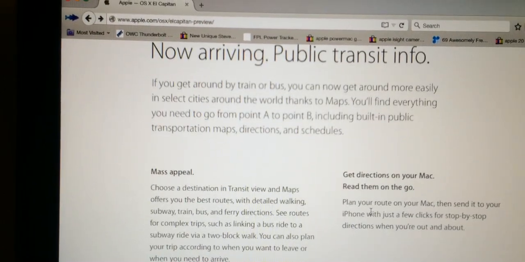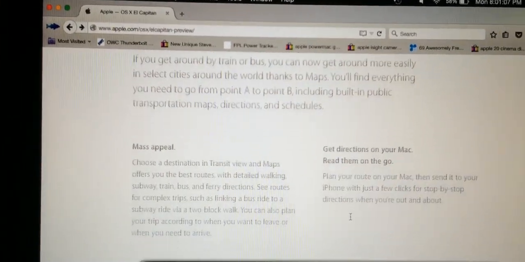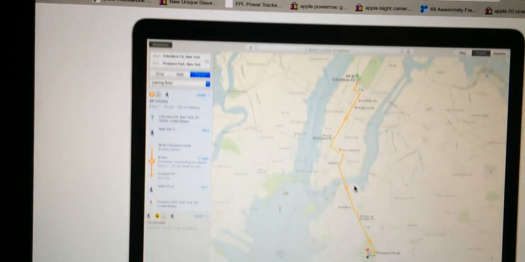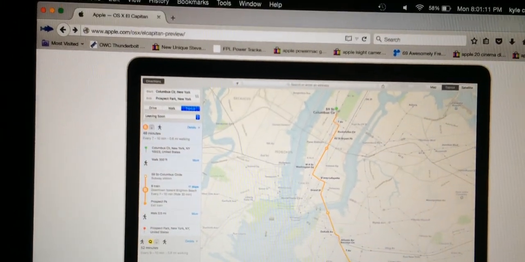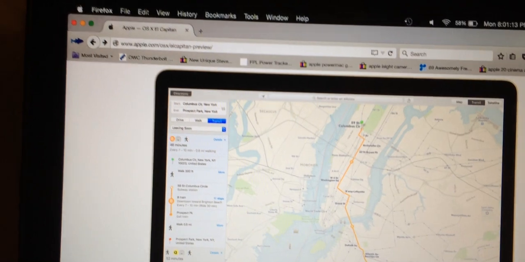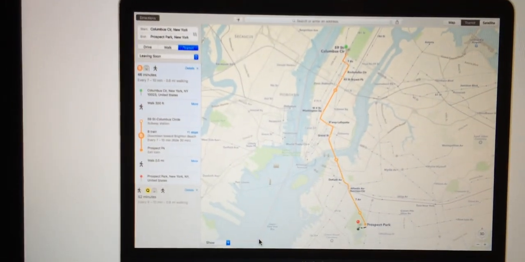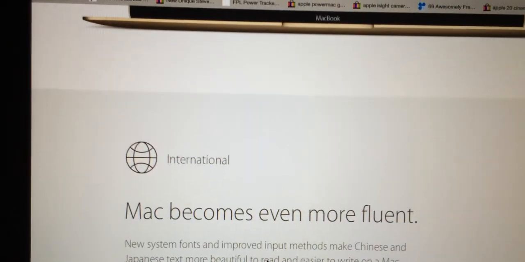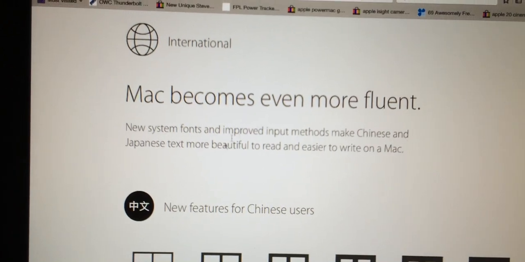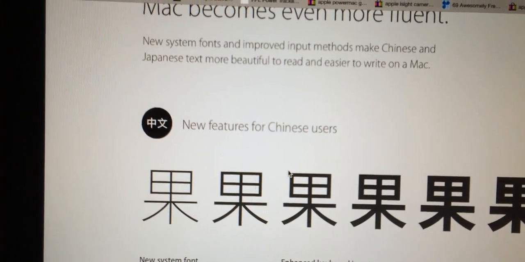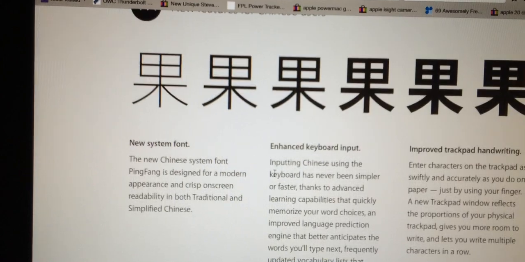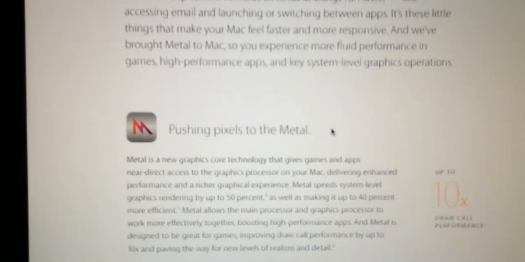Public transit information is now available in Maps. So now you can look at the map and see all the trains and train stations, subway stations, bus routes, and stuff like that. And there's support for Chinese users and international users, and better fonts.